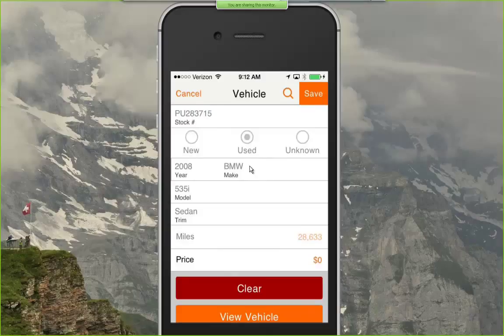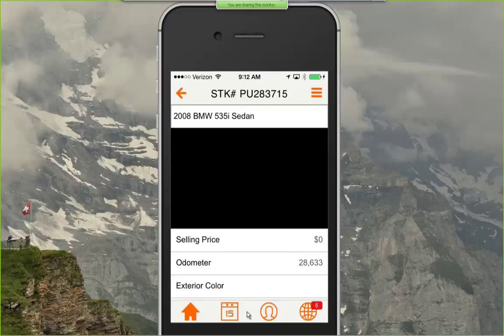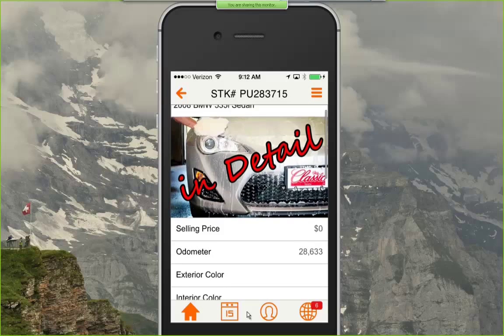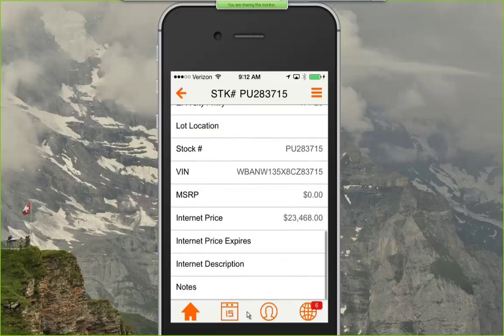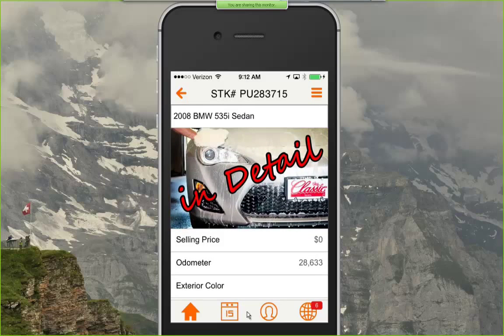Now perhaps I want to view more details on this car than just this summary is giving me. I can come down here to the View Vehicle button. This will bring me into kind of a mobile e-brochure for this car. So this is for you to use, so I can get a little more detail as a salesperson on the car, but I can also use this as a presentation tool for the customer.